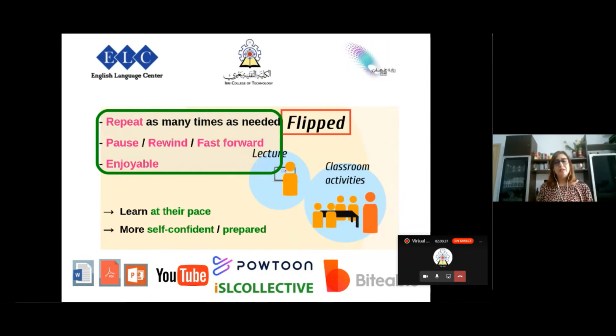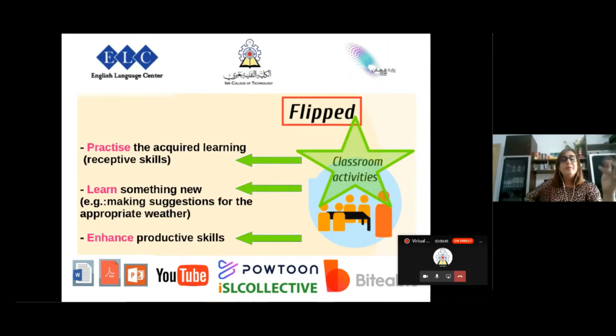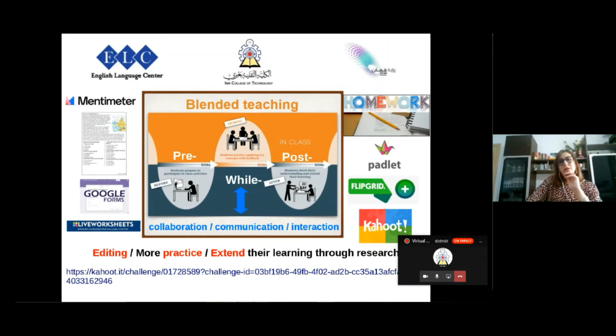They become more confident and more prepared for the online lesson, where teachers and students practice the acquired learning, the receptive skills, through reading, listening. They learn something new, like in my example here, making suggestions for the appropriate weather, and enhance the productive skills, namely speaking and writing. In contrast to the blended teaching, here we've got the asynchronous phase of teaching before the online lesson. Here, the difference is that in the flipped classroom, we provide the learners with new materials.